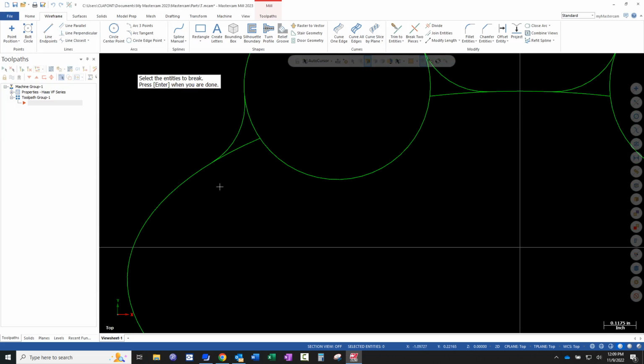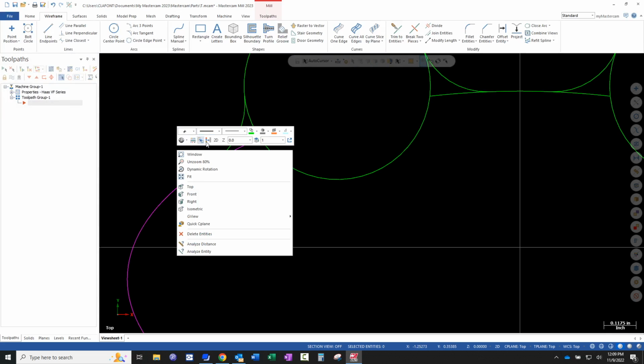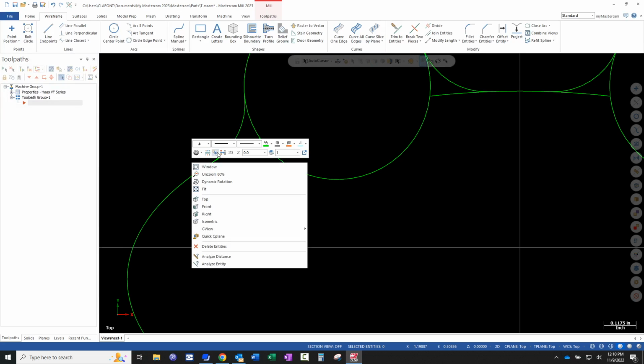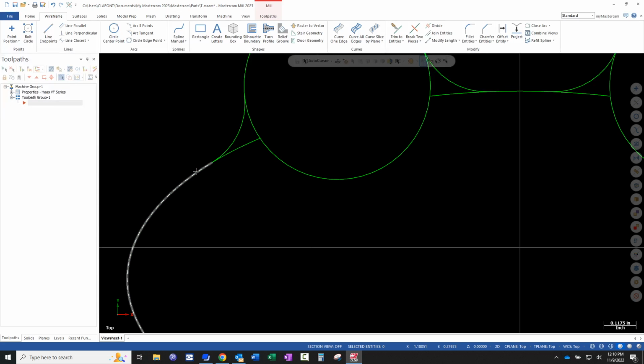So I'm going to zoom in, and you can see this is the entity that goes past the intersection that I want it to stop at. So this essentially would be the entity I want to break. We're going to select that entity, and we're going to break it here. I'm going to click there and then enter on the keyboard. Now, as you can see, let me clear colors. Now you can see I have my entity here, and then it's broke right there.